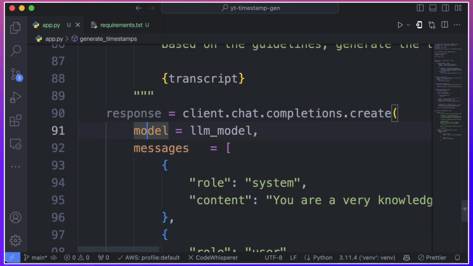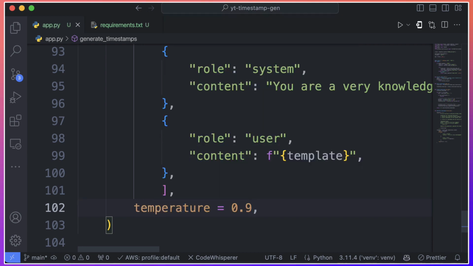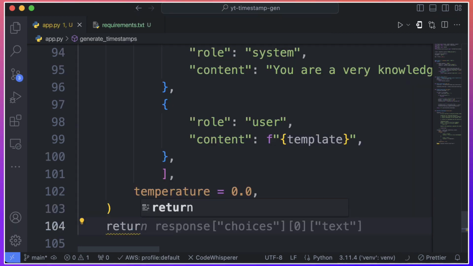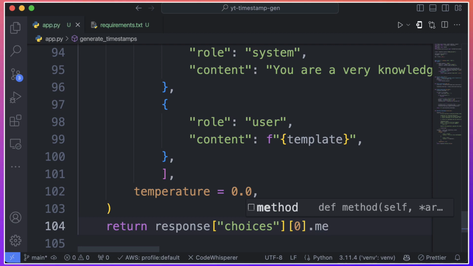Okay, that's much better. All right, and then here we're going to pass a temperature, which is going to dictate whether our model has to be very creative or just very matter of fact. So we're just going to say 0, to say that we just want it to give us exactly what we need to get. Okay. All right. So once we have that, I'm outside of the function here. I'm going to just return response, and it's going to be choices 0. And I'm going to actually go ahead and get the message. We can just say message and get the content as such.